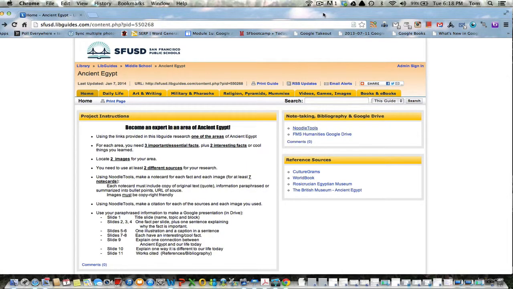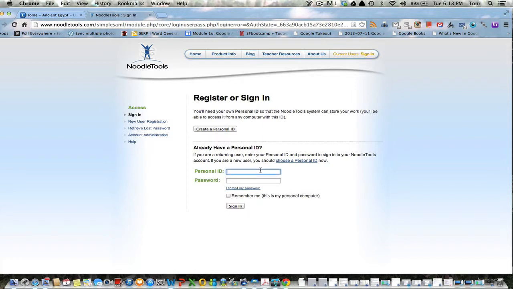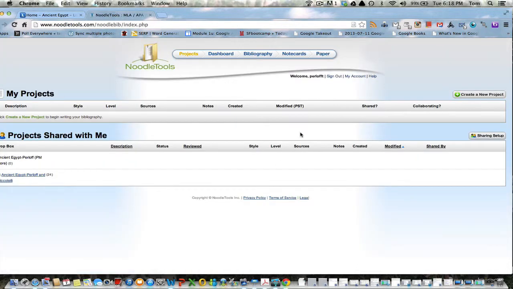So the first thing that we need to do is to log into Noodle Tools. Now there's a serious amount of issues with that today. Shouldn't have been, but there was. So what we're going to do is we're going to click on Noodle Tools. We're going to sign in. A lot of trouble with people today remembering what their names were and more importantly their passwords. Sign in because I remember mine. Click OK. And we are good to go.